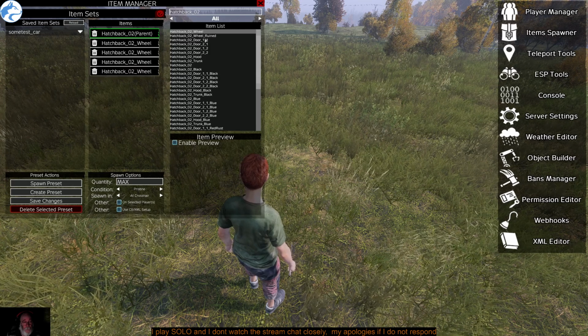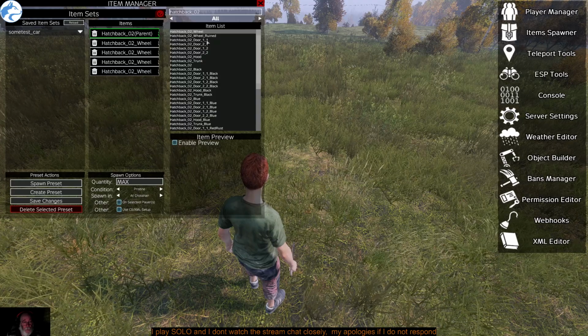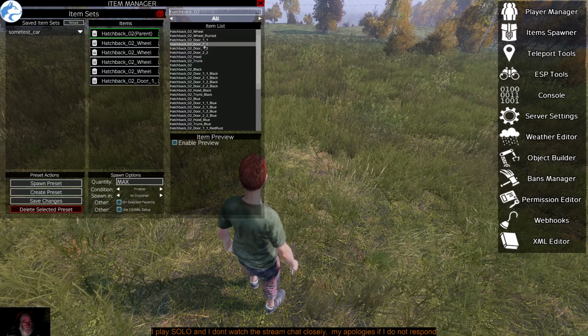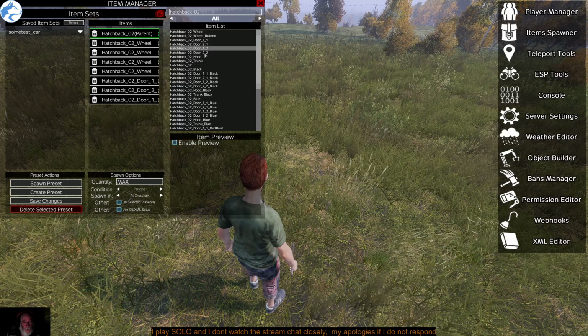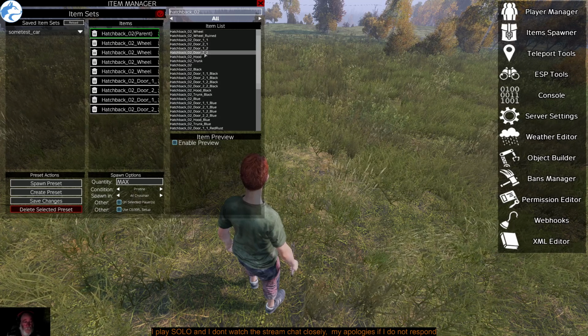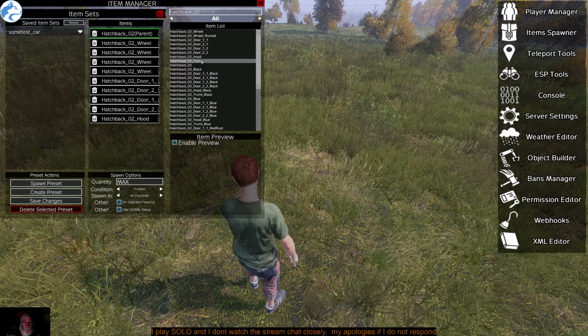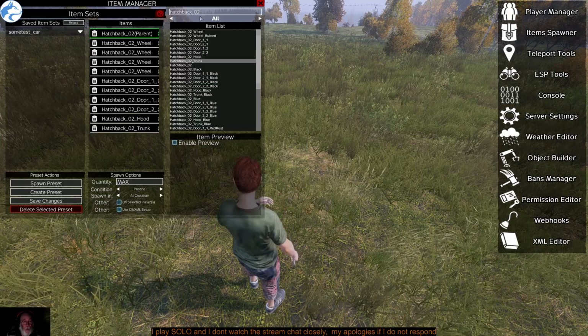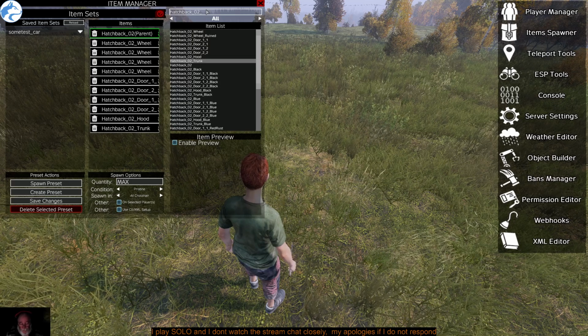Okay, now we need to put in four wheels, so control down, 1, 2, 3, 4. We want one of those, because there's four doors. We want a hood and a trunk. Okay, now what else do we want?